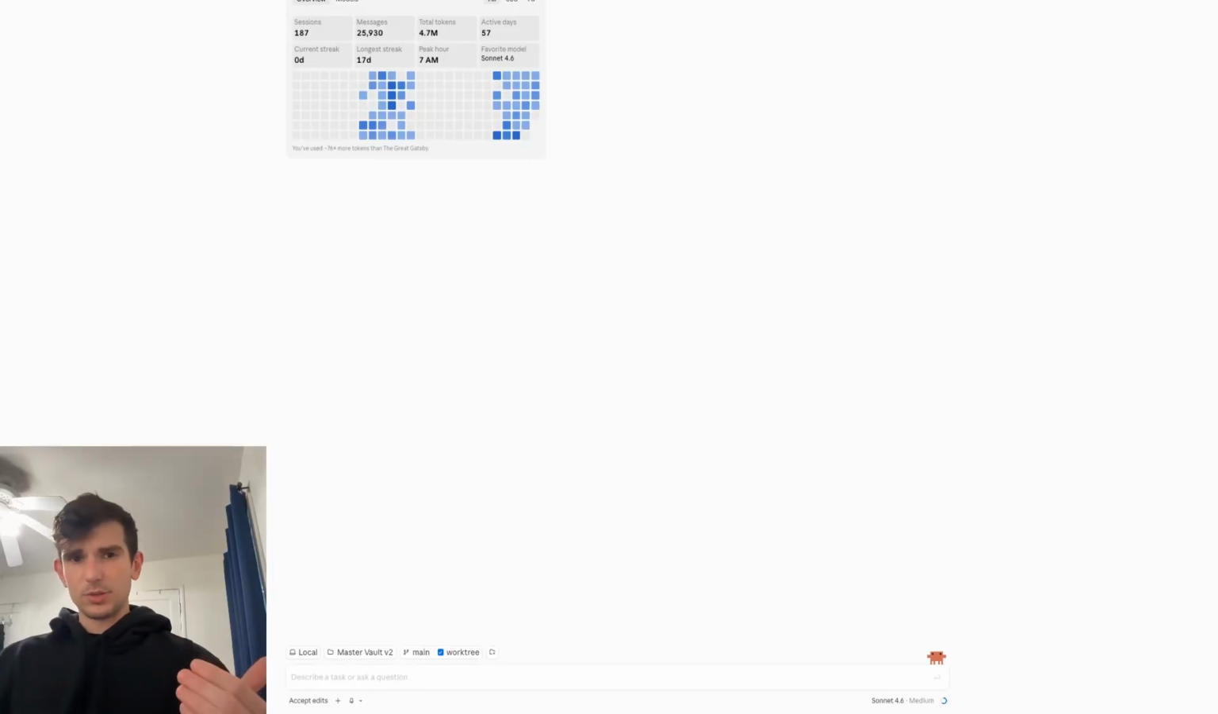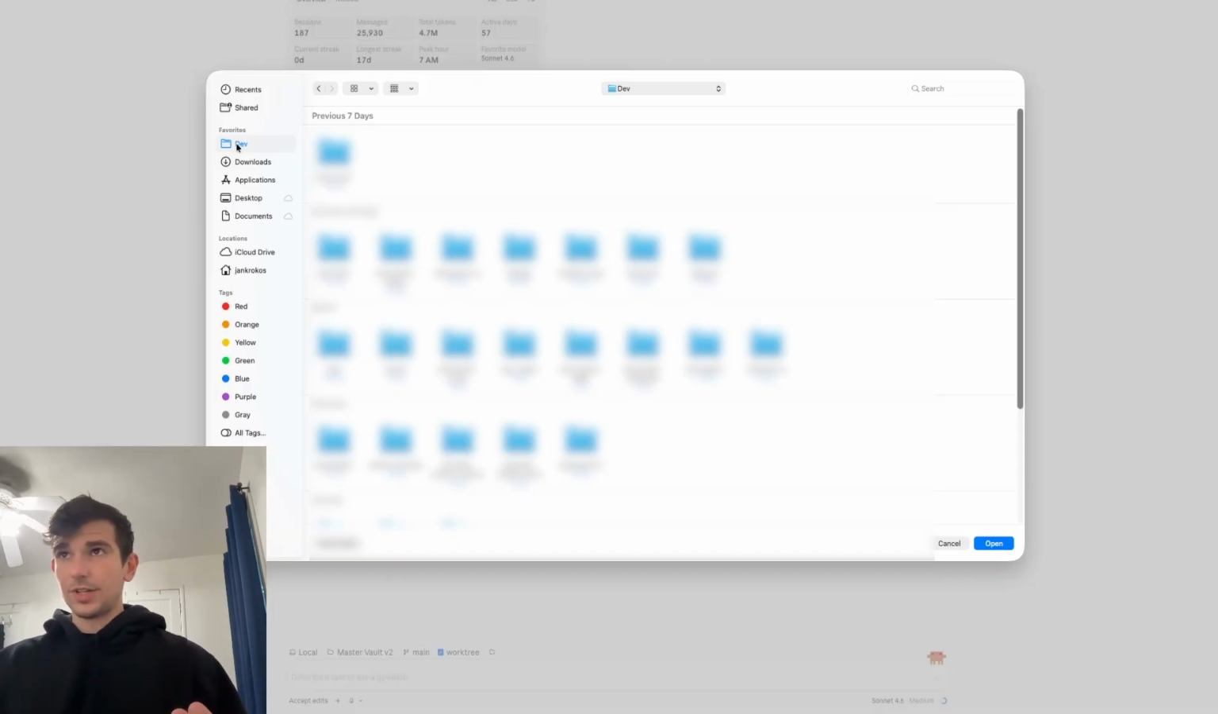So the very first thing we have to do is initialize a project directory to work on. In this case, I have a few vaults right here. I'm just going to click open folder. I have a bunch of directories already here.